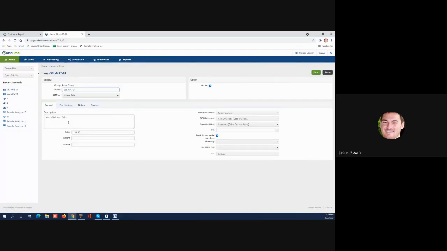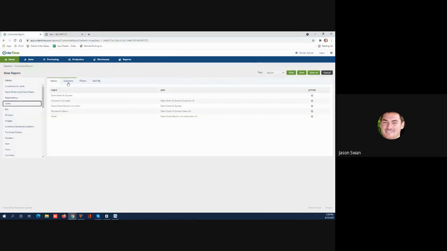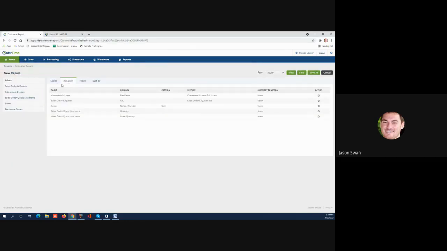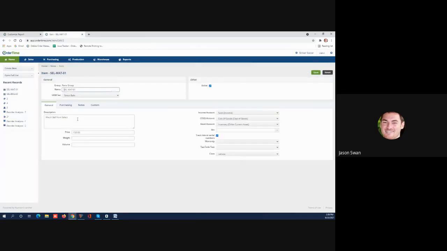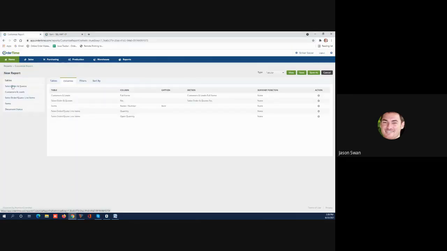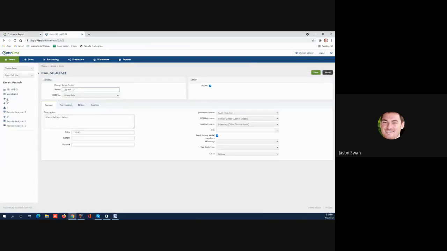So I have all these different data fields. When I come in here to customize the report, I'm going to click on columns. You have to click on columns to be able to expand these tables that you've selected. I'm going to click on items, and all these fields are fields that I'm seeing on the item itself. So the same thing's going to happen if I want to look at the sales order information. These are all fields from sales orders themselves. So here's a sales order.